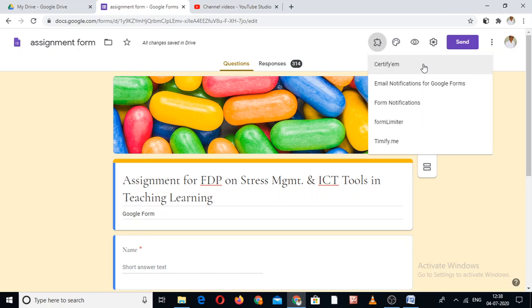As Professor Anshu Agarwal taught how to make it, we already discussed. So the Certify link is available here. Email notification for Google Forms: if you connect your Google email ID with this Google Form, whenever people submit their response, you will be able to get that particular response on your mail ID. It means your email ID notifies you on your mobile if you sign in on your mobile. So every time it gives you a notification that this particular person submitted their response. So that can be possible.